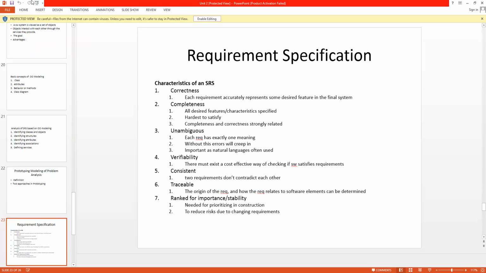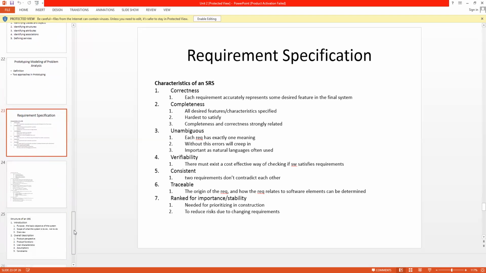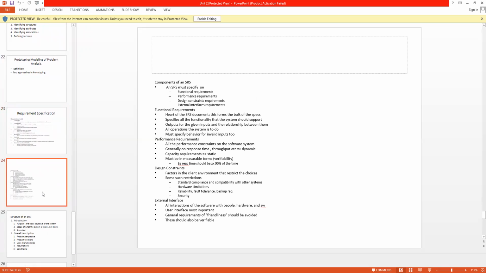Now, these are the expected characteristics in a software requirement specification document. Now, coming to the components of an SRS. If you have SRS documents, what are the components? Try to understand that characteristics are different from components of an SRS.